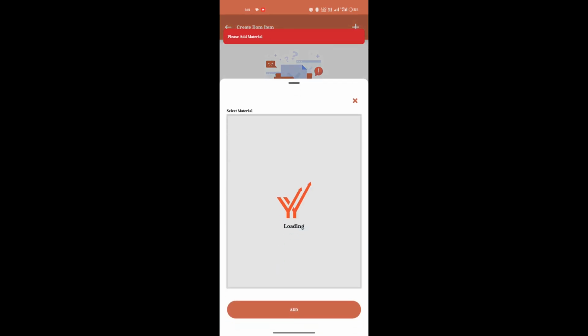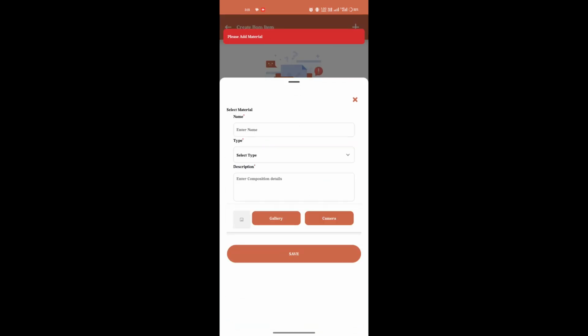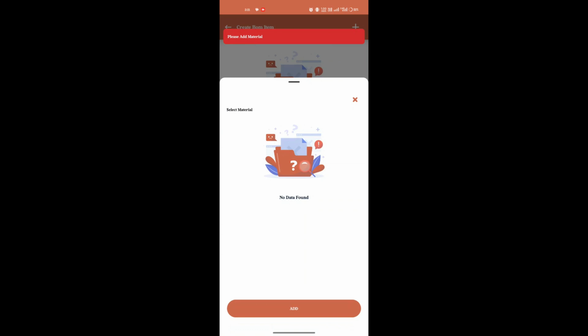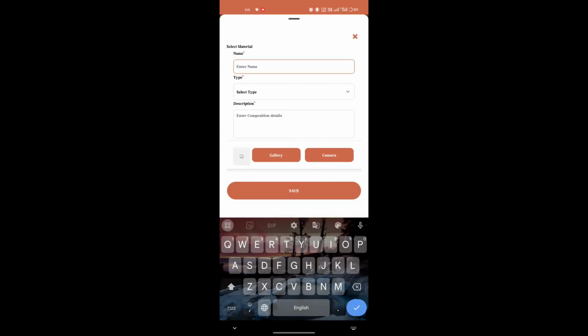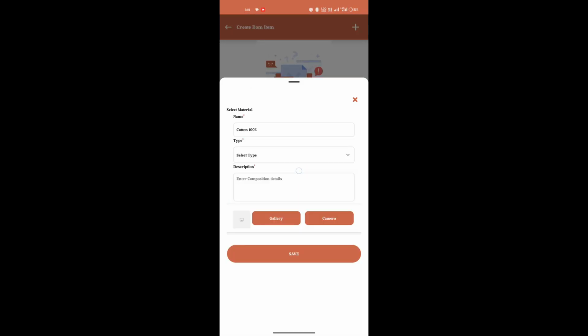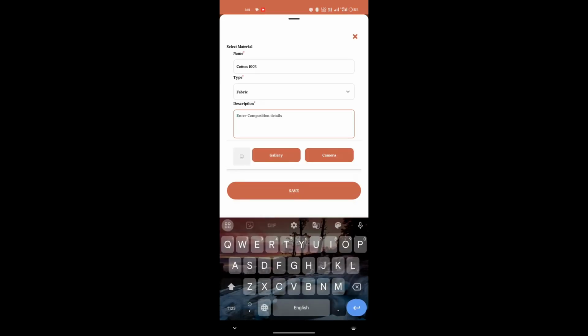Groyyo Plus makes it simple to organize your materials for each order. Here, you can add materials, specify quantities, and assign them to an order. This allows you to track materials needed and even manage your stock levels accordingly.